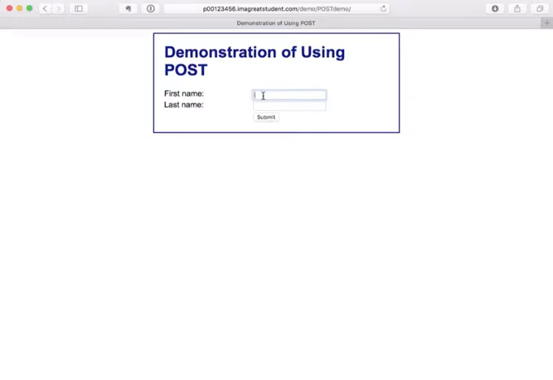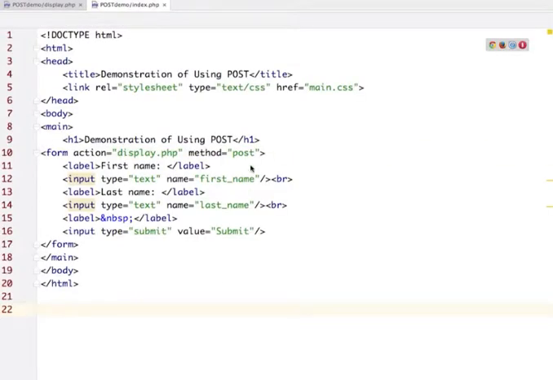I've already uploaded these to my server, so I'm going to test it out. I'm going to just type in my information and click submit. Now I don't get any kind of an error, but I also am not getting what I expected to see. And that's because there's a mismatch.